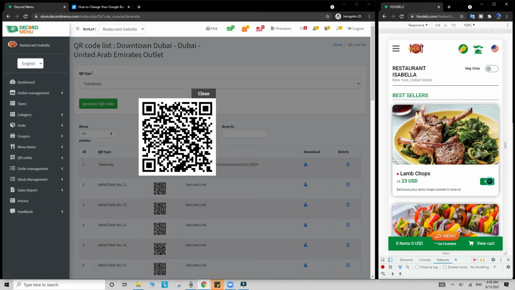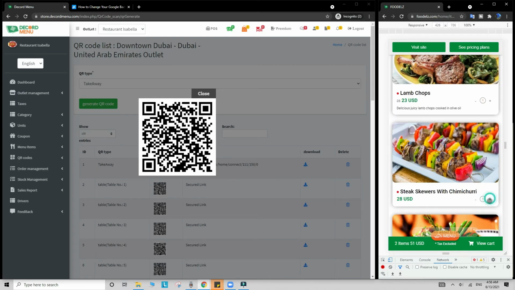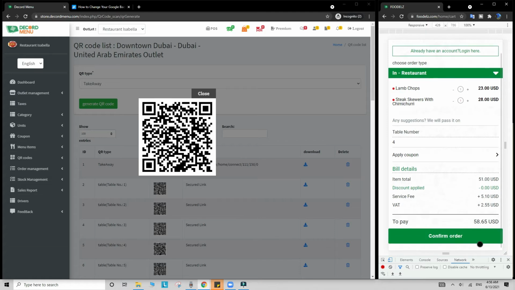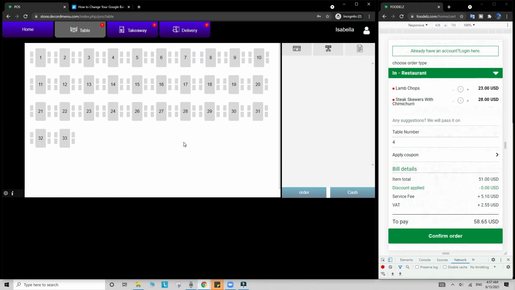Customer can add items into the cart and go to view cart. Customer can see the total bill prior to making the order. Clicking on this button will confirm the order. Let's move back to the POS system and see how the order is being received. Let's confirm this order.